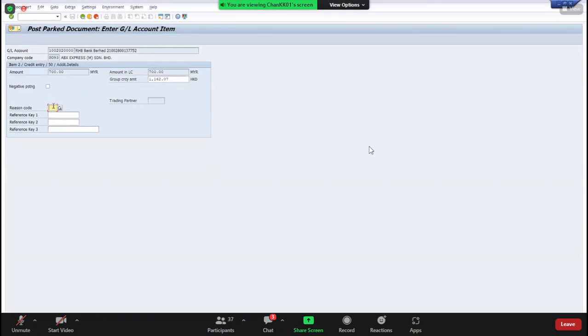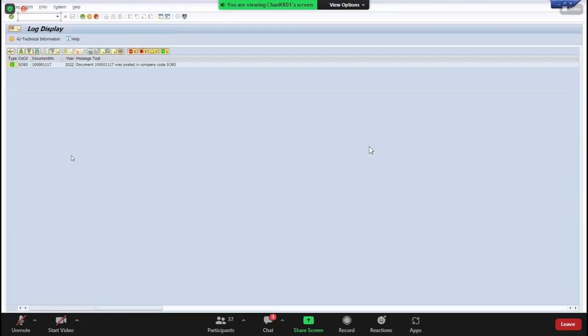Oh, I'm missing the reason code. I have mentioned that before. You must provide the reason code, otherwise it will not allow you to go further. So I provide the reason code and then press enter. Then you can see that my prepayment journal is successfully created inside the ledger.